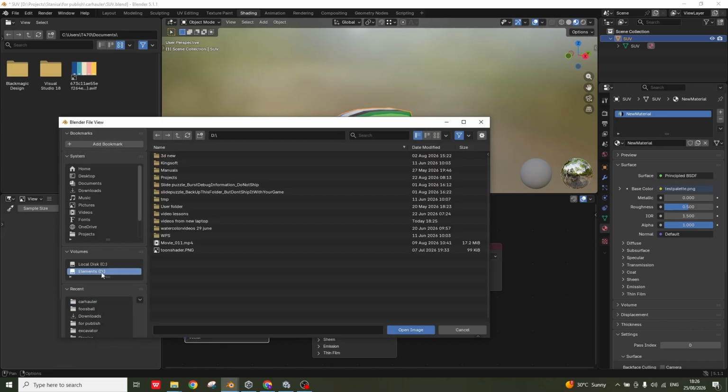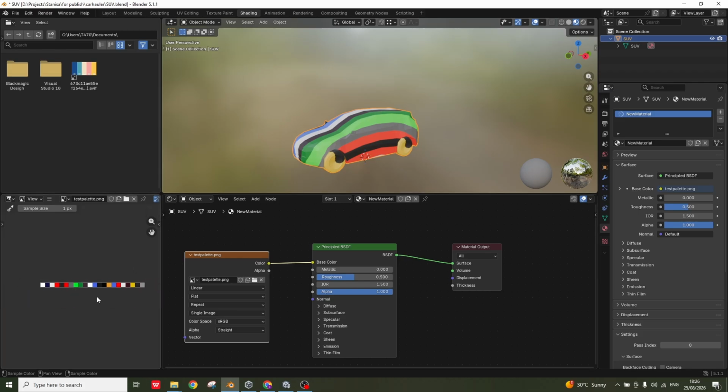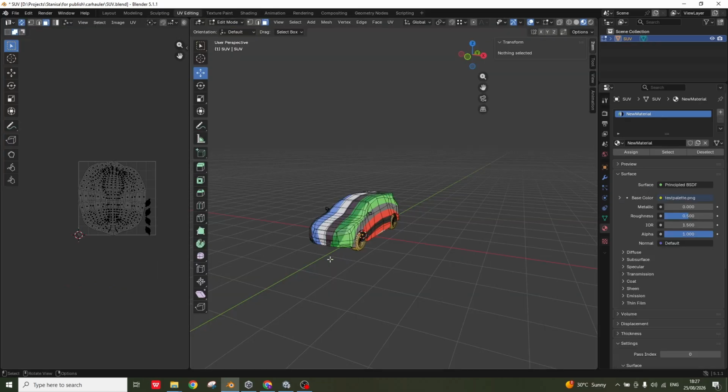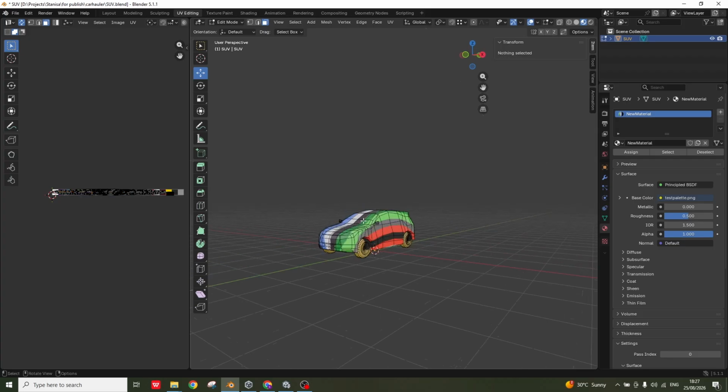In this window here, I will open the same color palette so that we can see how our vehicle is unwrapped around the colors. Let's go to the UV editing tab. And you will see all the faces of our model squeezed into this color palette. So whatever is selected on right side, it will be selected on left and vice versa. So it is pretty convenient to work like this.